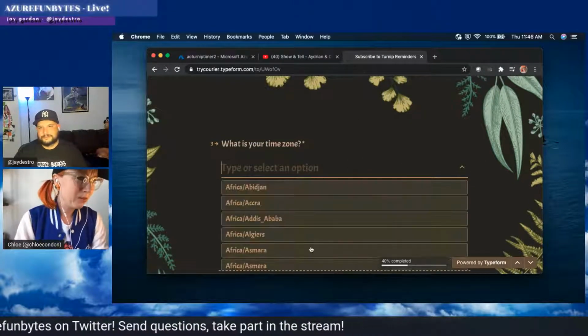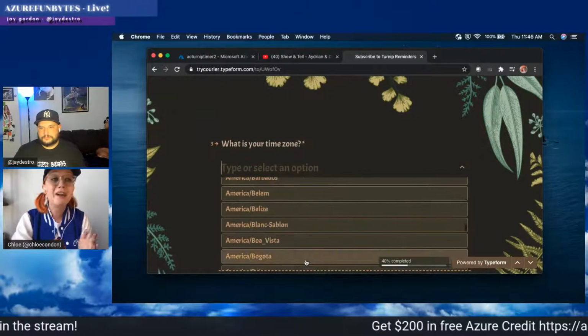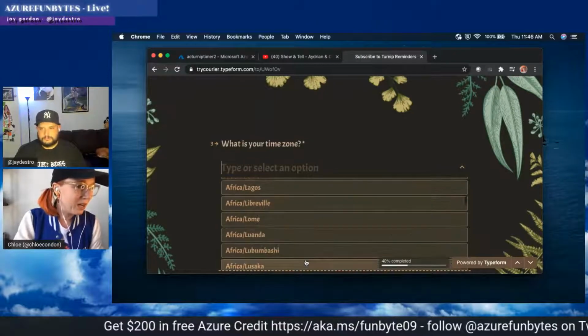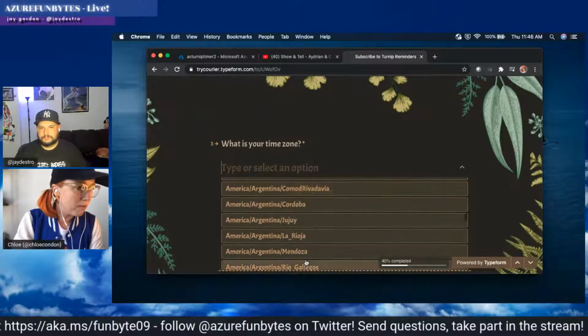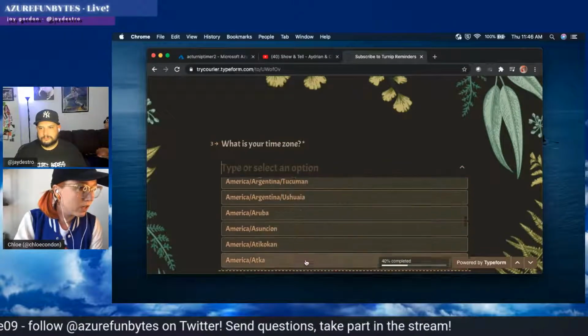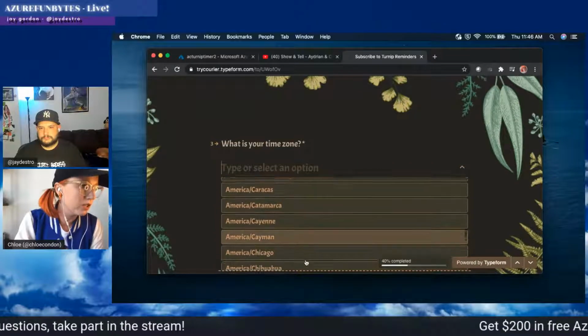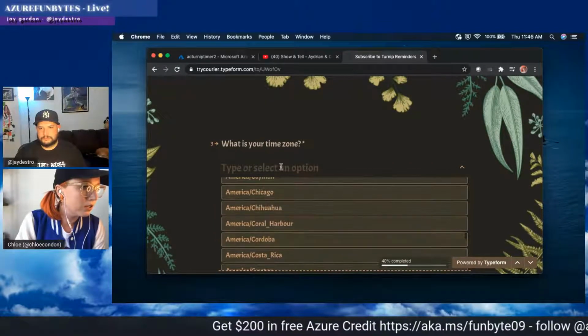Then I choose my time zone here. So this is what's going into our database to let us know. And you can see we have a bunch of time zones here. This is all the fun math that we got to do. So you can choose your time zone, which you are in America. So we are going to find you here because there are a bajillion million Americas. Okay, let's just say that you're in Cancun. No, we're going to say you're in Chicago.